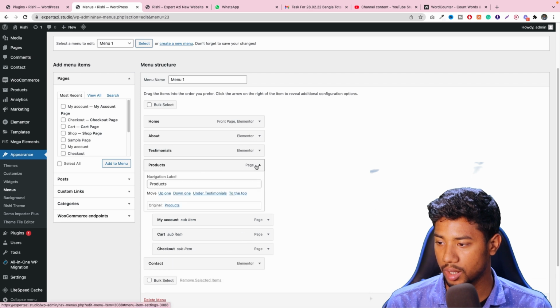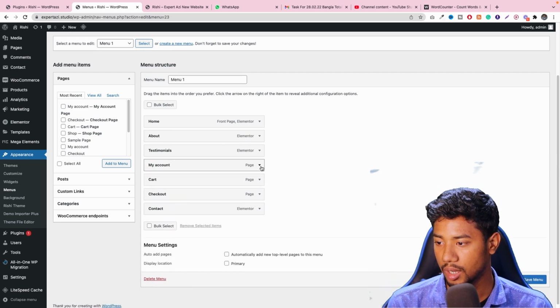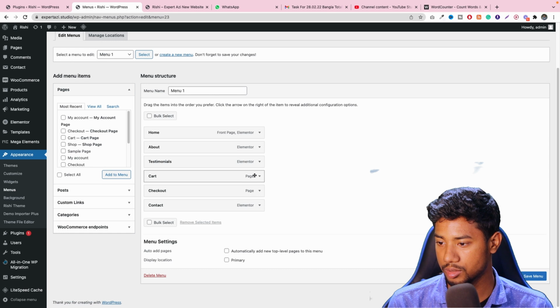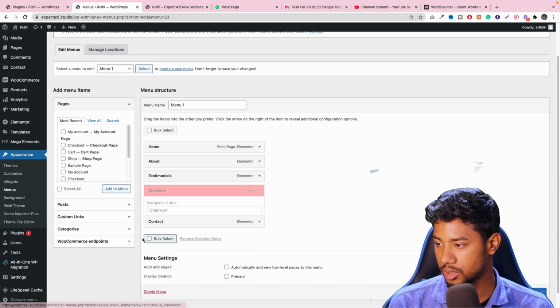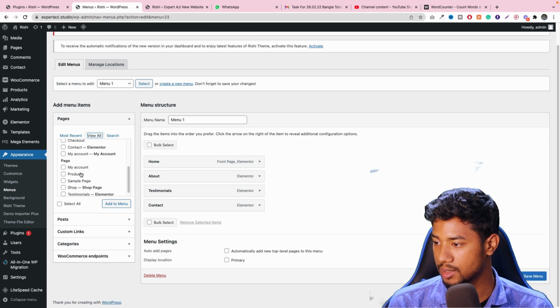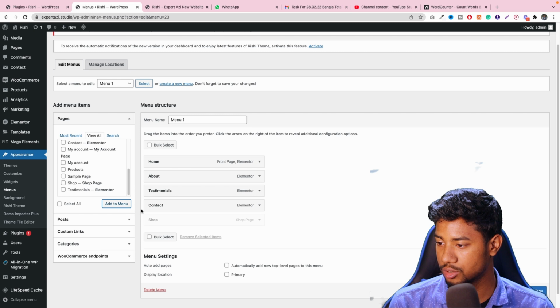So now this is the products. I don't really need products. I don't really need my account. I don't really need the cart option. I don't really need the checkout option, but I just need one that is called the shop. So I just click on the shop button, click on add to menu, and just put it down here. And this is one kind of drag and drop, so you can directly put it on here.